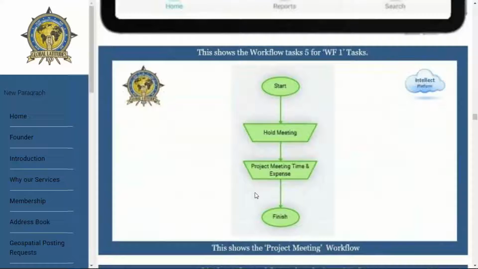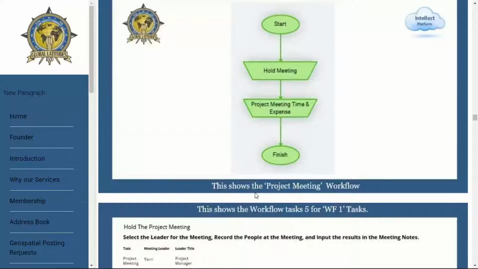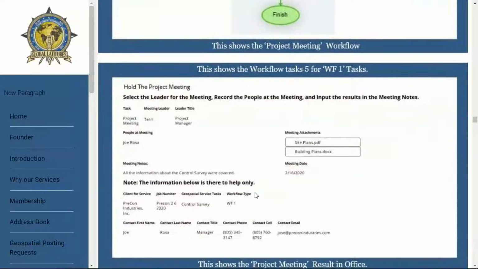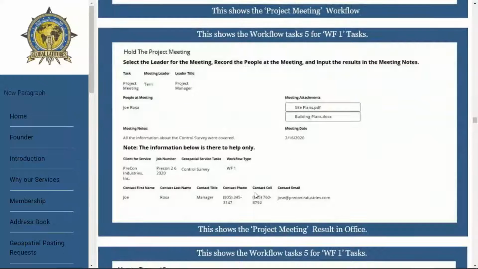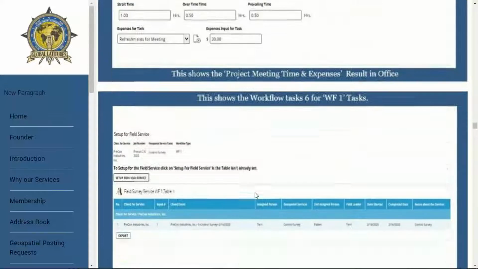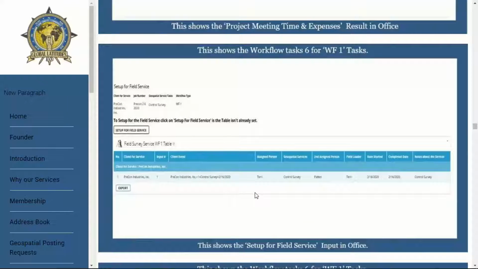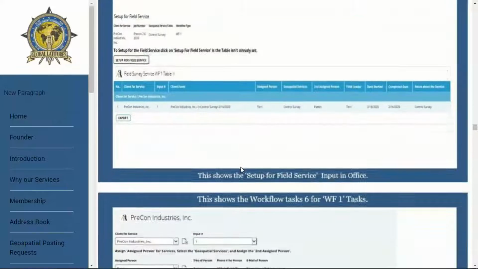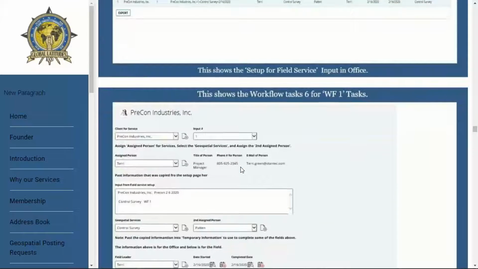And then you hold a meeting. That's optional, though. But if you do, you'll record the results of the meeting, and you'll put the time down for it. And this is where you set up for actually doing the field task. Now, you can see the task is set up there, and you can see the ones that have been set up before. Now, you delete them out after you get going, so when you're all done.